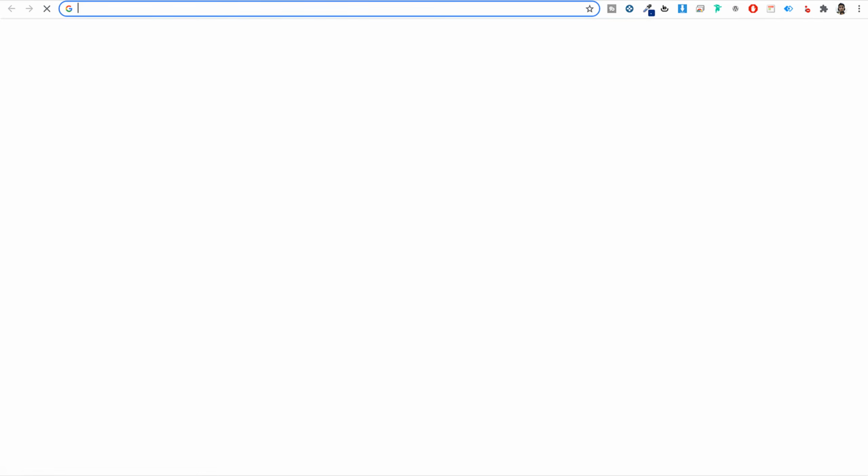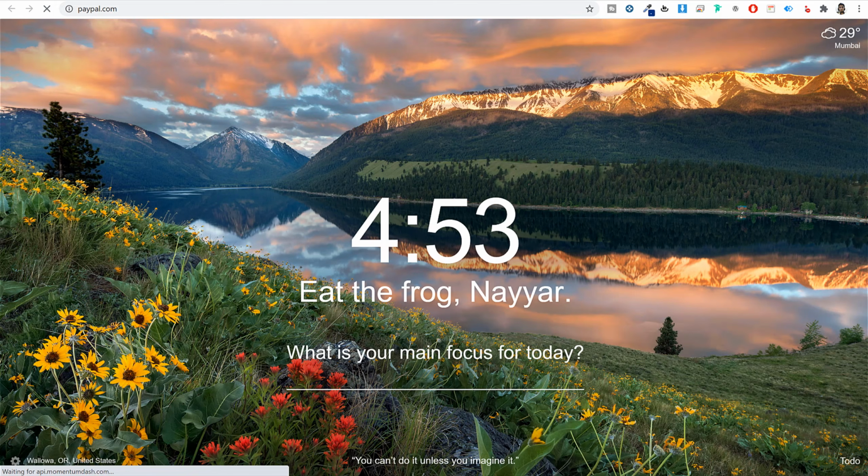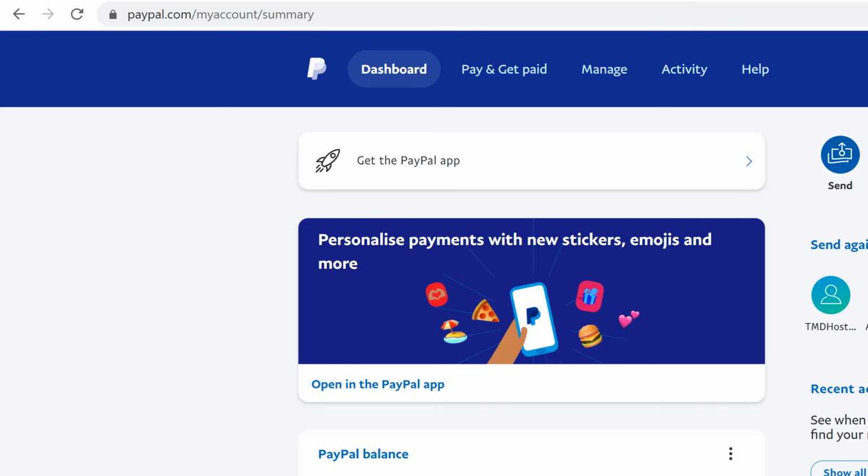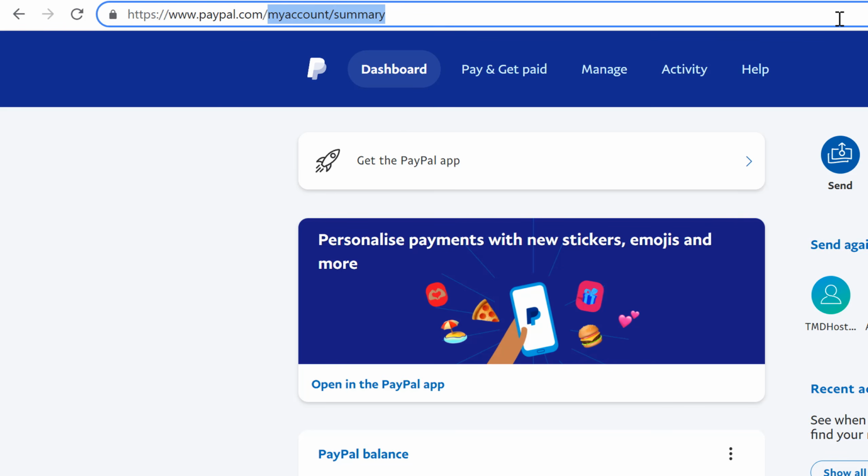For that, you have to go to paypal.com, log into your account. Now you can use any kind of PayPal account, whether you're using a regular PayPal account or a business account, all kind of account will do. Now once you log into your PayPal account, you have to do some changes in the URL bar.